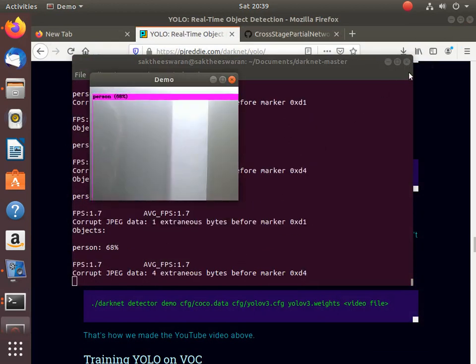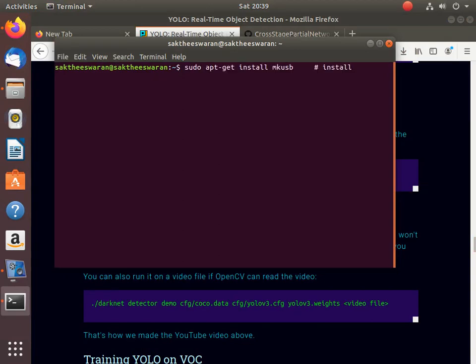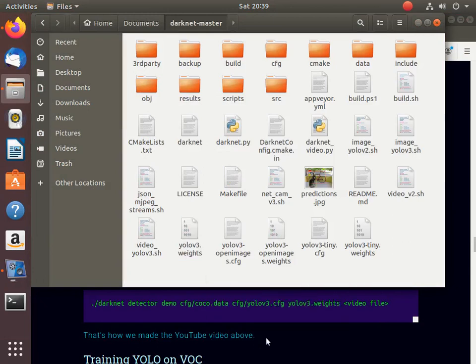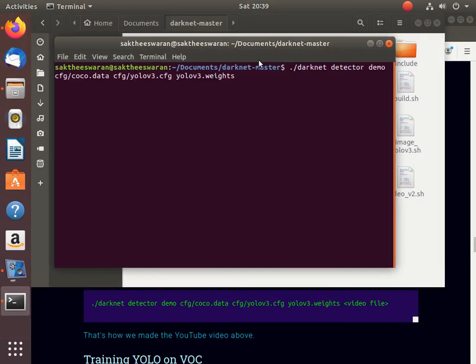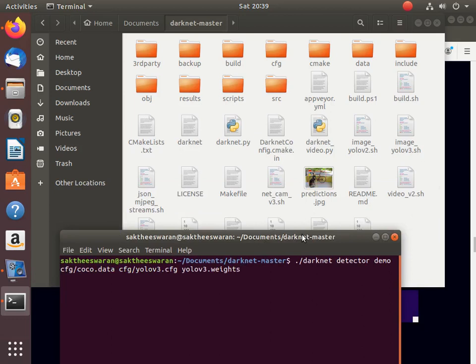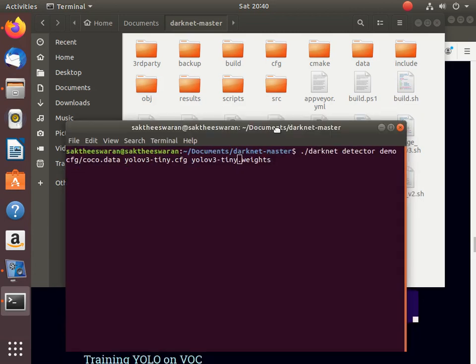So in here there are about 1.7 frames per second. So close this. Now we can test the tiny CFG. Let us close it here. This tiny CFG is somewhat faster. So yolov3-tiny.cfg and yolov3-tiny.weights. I think this is correct.